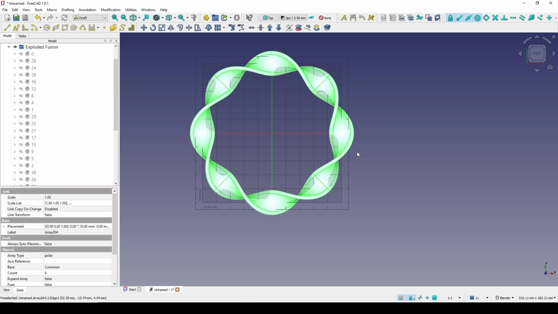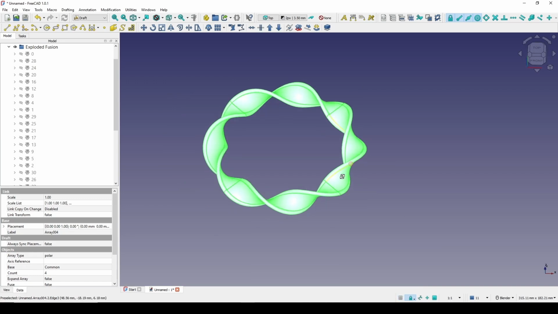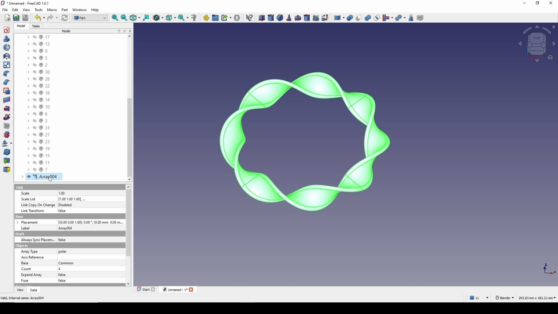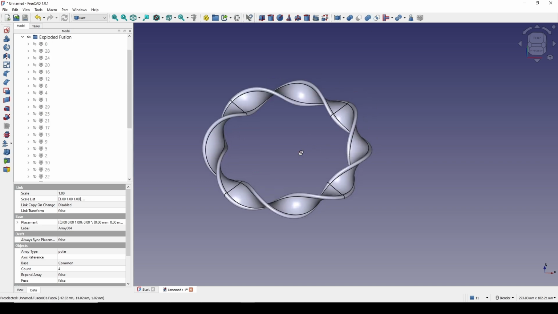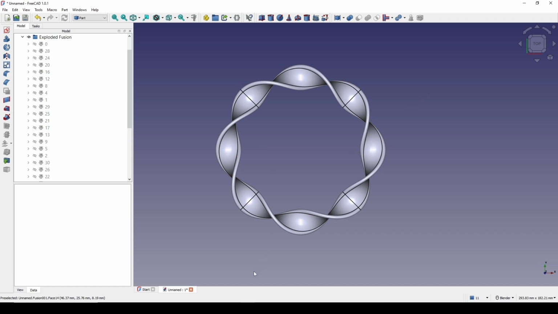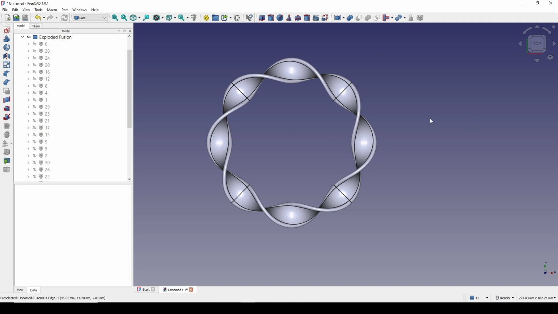Okay. So this is what we have. Let me hide the grid. Now I go to the part workbench. Selecting the new array, go to the fusion union. Now we have a single solid. Now it's time to create the holes. So in this video, we have 24 holes, and each hole has 10 mm for the diameter.